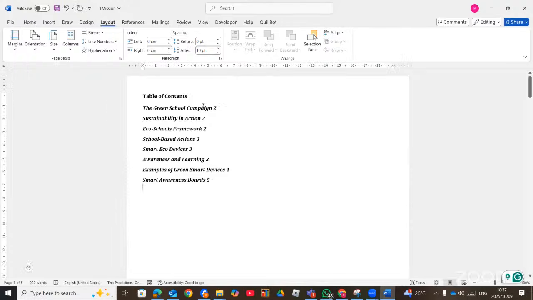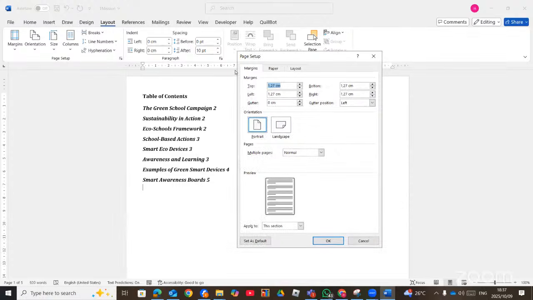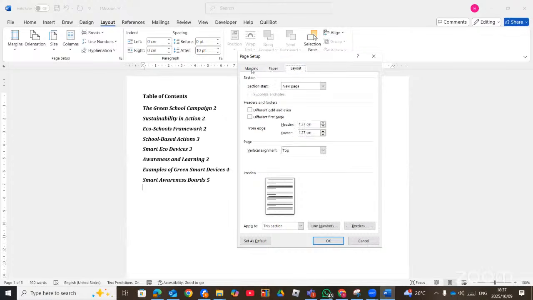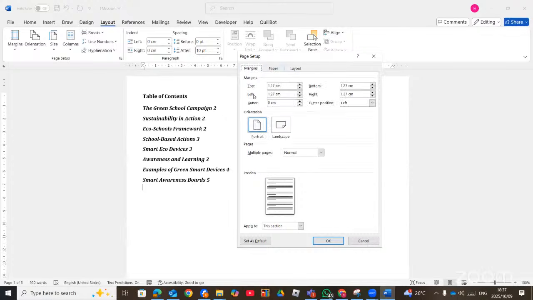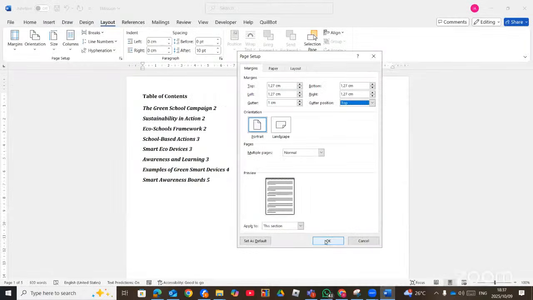But if you are to change the margin in terms of the left, the right margin, the gutter margin, and others, just go to the ruler and then double click in the middle. It's going to give you page setup, whereby you can change the margins, the paper size, and also the layout. Here, in the margin, they said the gutter should be 1 centimeter, and from the top, not the left. Then okay.